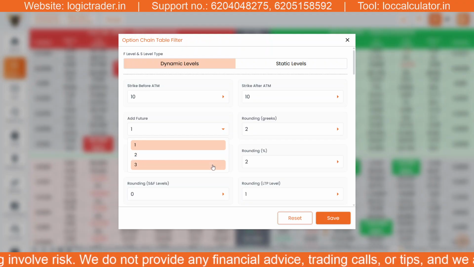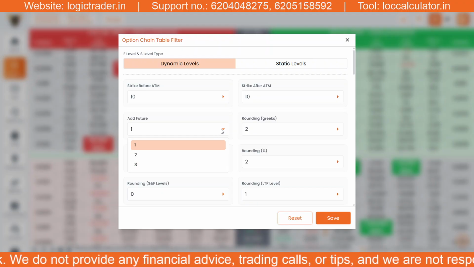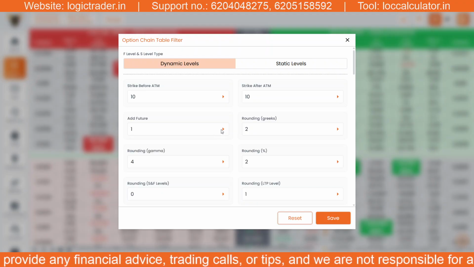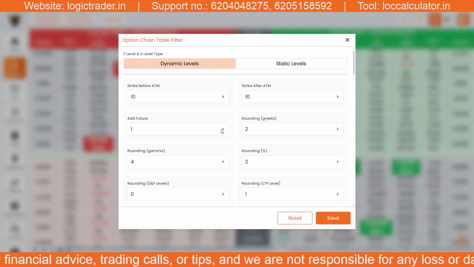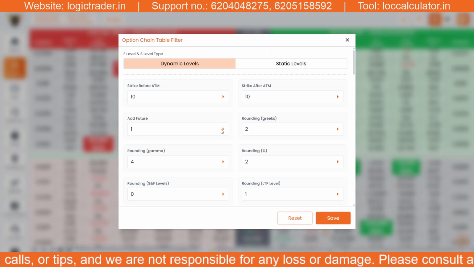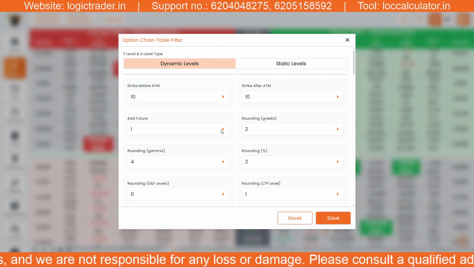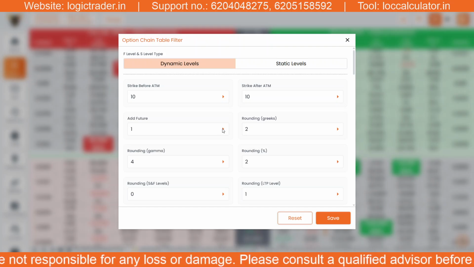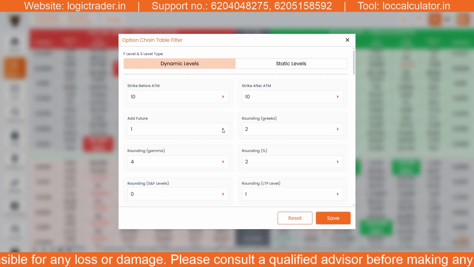These filters allow traders to monitor different futures expiries directly within the option chain, helping them align option strategies with the appropriate futures contract and overall market structure.